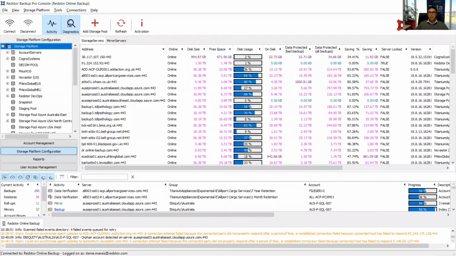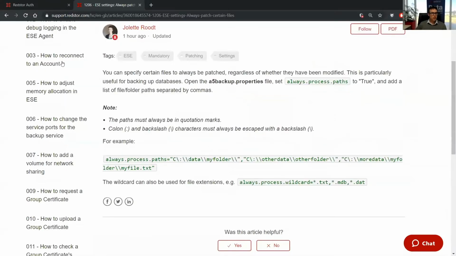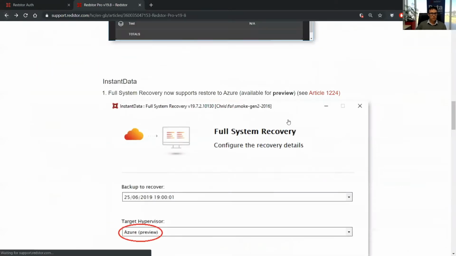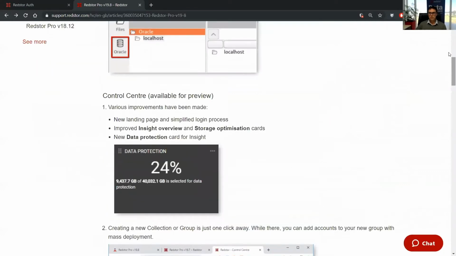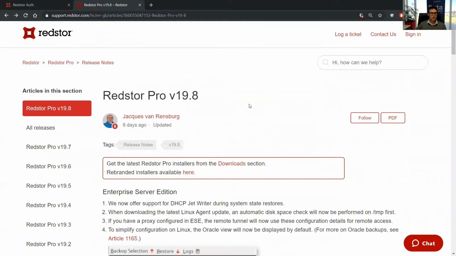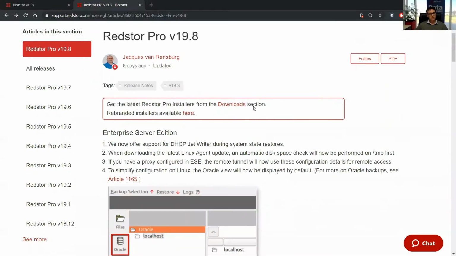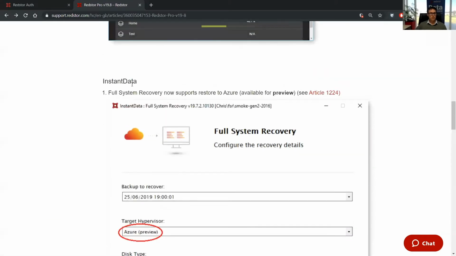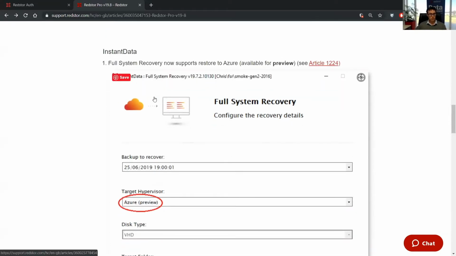The next feature I would like to highlight is on instant data. For that one, I'm going to go back to the release notes. All right, it's this one here, and it's specifically the 19.8 release notes. If we scroll down a little bit, we'll see this section here on instant data. The first one I want to show you, and I'm going to do this simply by using the support portal with the articles, is the recovery to Azure.